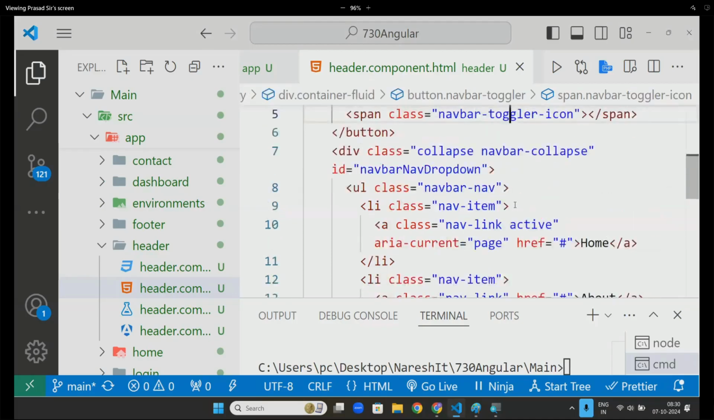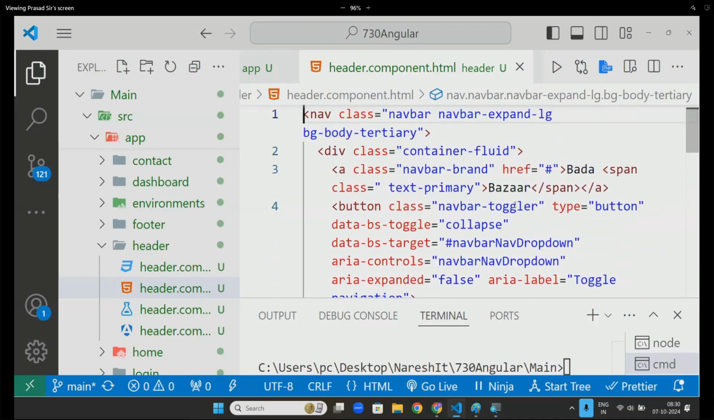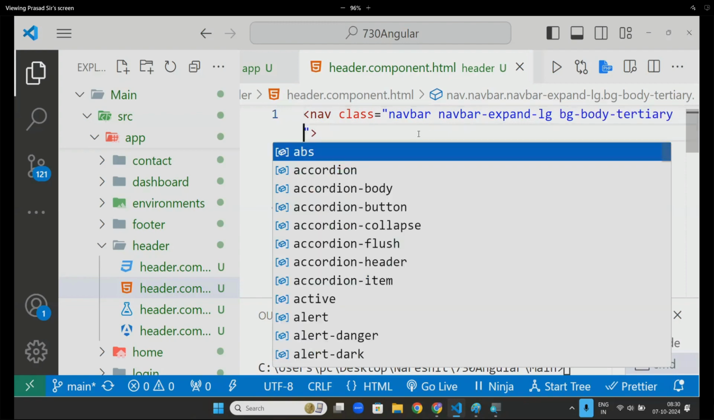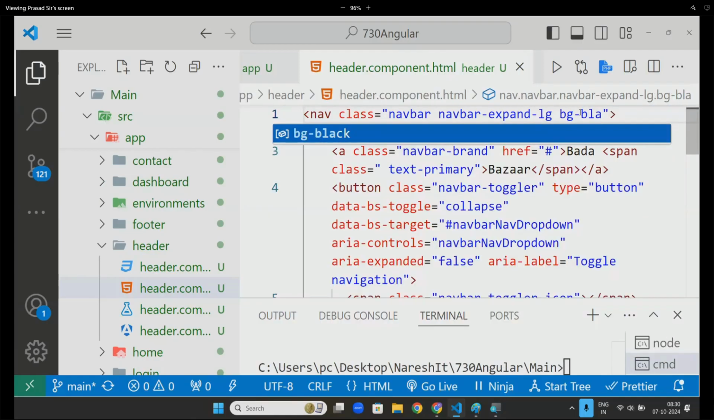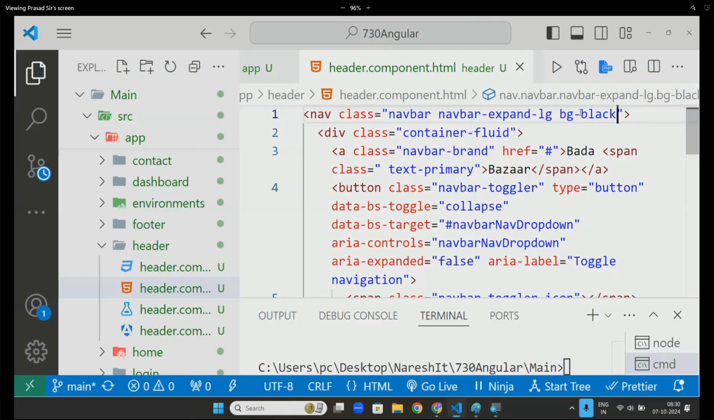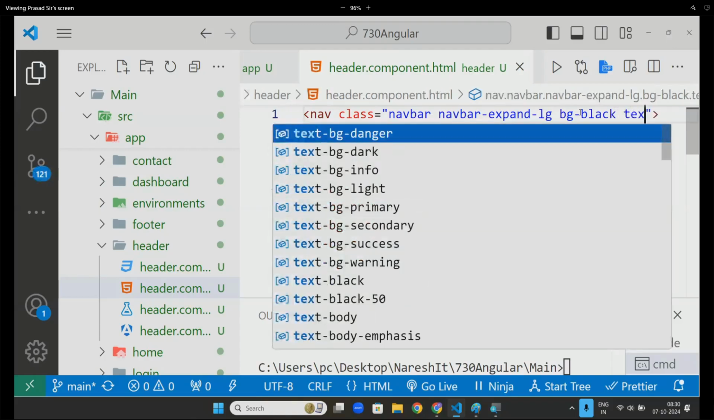Now, let's go here. Let's take it here. Navbar class expand. The whole navbar. Let's take it here. BG body instead of tertiary. I will take it here. BG black. BG black, text white.